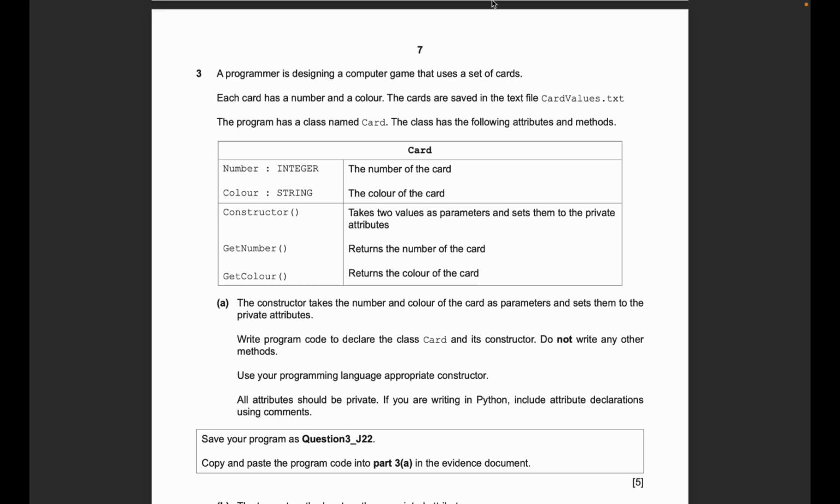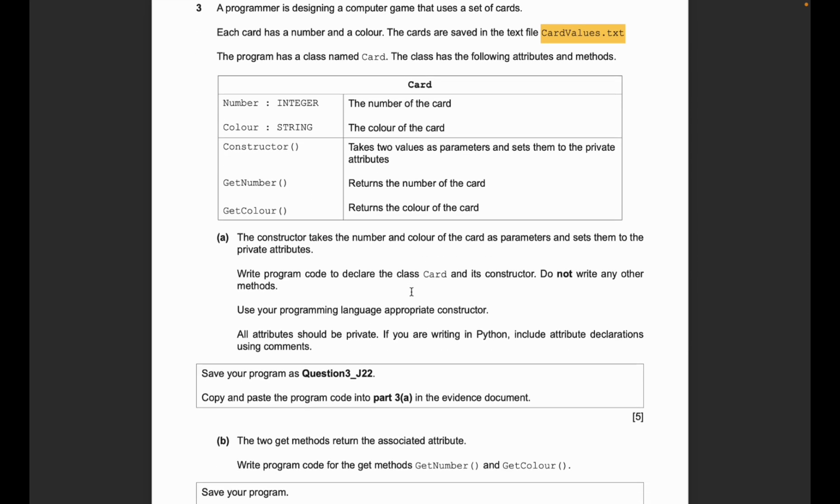Okay. So the question says a programmer is designing a computer game that uses a set of cards. Each card has a number and a color. The cards are saved in a text file cardvalues.txt. The program has a class named card. The class has the following attributes and methods. These are the attributes of the class and these are the methods, which also include the constructor. It's a small class, so it's not going to take a lot of time to set it up.